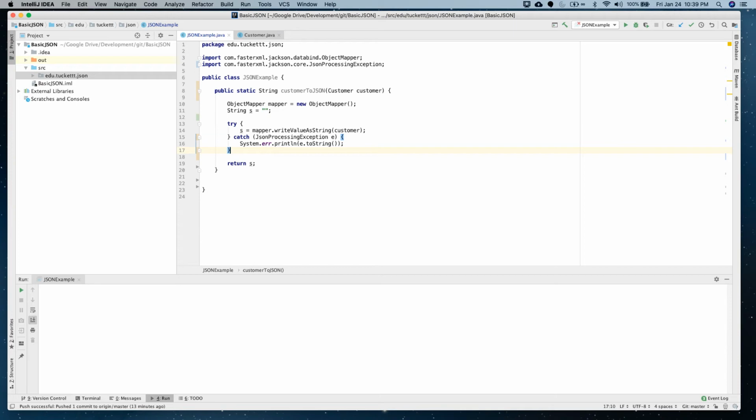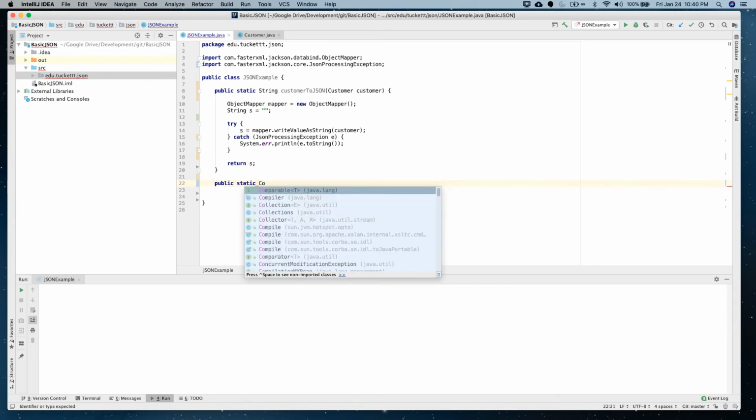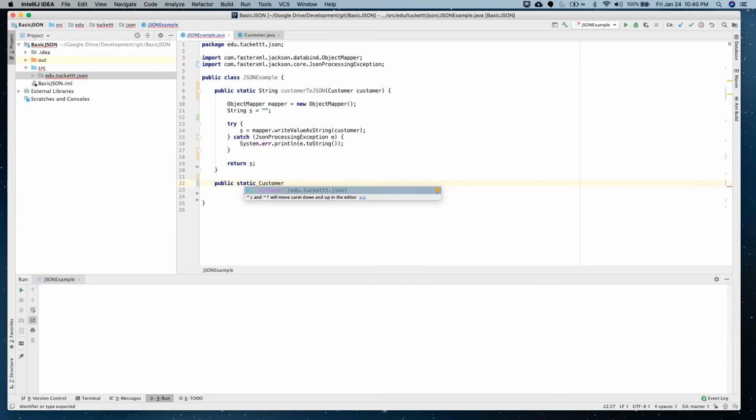And that is it. So again, this particular method takes a customer, converts it to a JSON string, and returns the string. All right, let's do the same thing, this time the opposite. We'll call this one JSONToCustomer, and it'll return a customer.